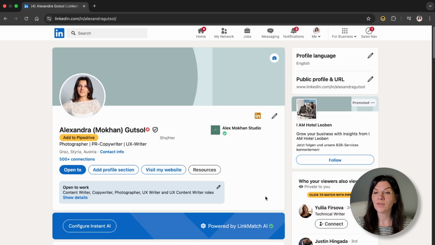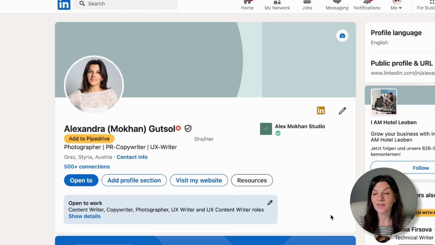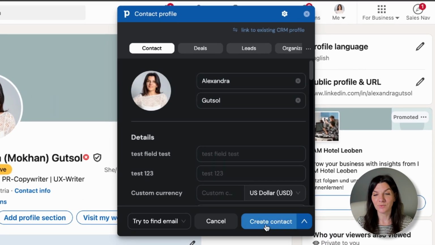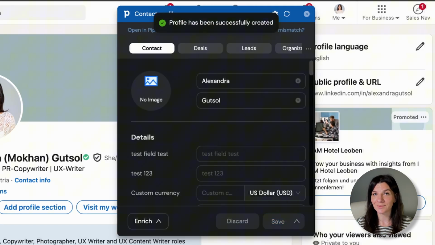Let me show you. Here's your LinkedIn prospect, and here's what magic looks like. Just click Add to Pipedrive and create a contact with all the key information pulled in automatically.